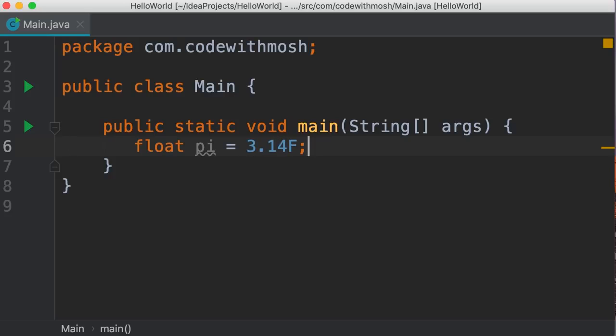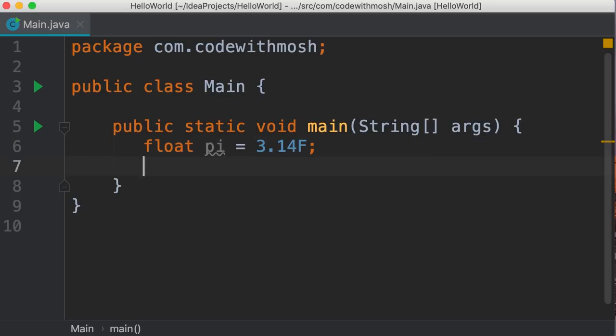Now, you know that we use pi to calculate the area of a circle. What if before we calculate the area of a circle, I come here and type pi equals 1? Then all our calculations are going to get messed up. We don't want this to happen. That's when we use constants. So if we type final here, the Java compiler will treat this as a constant. So once we initialize this, we cannot change its value later on.